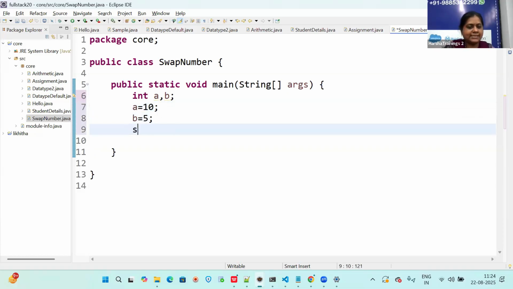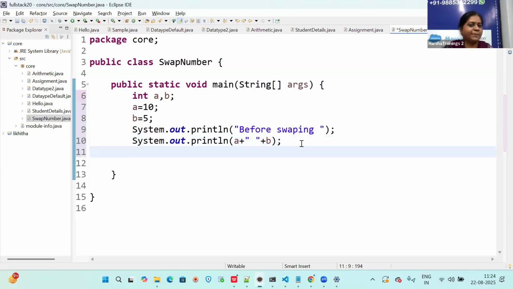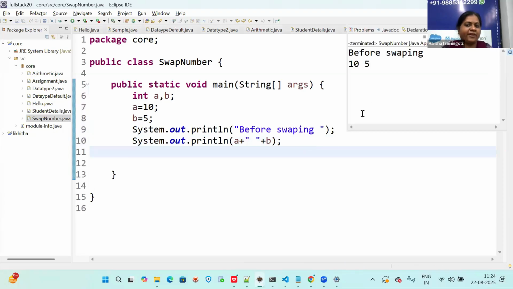Now, I'm printing system.out.println before swapping. Before swapping. And then I'm printing system.out.println A plus double quote some space and then B. Before swapping, the AB values will print. It will be like 10 and 5.